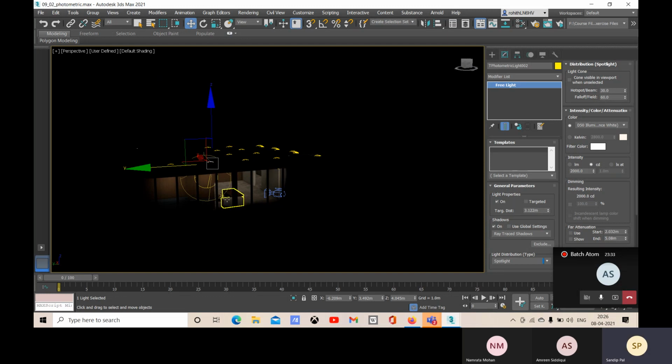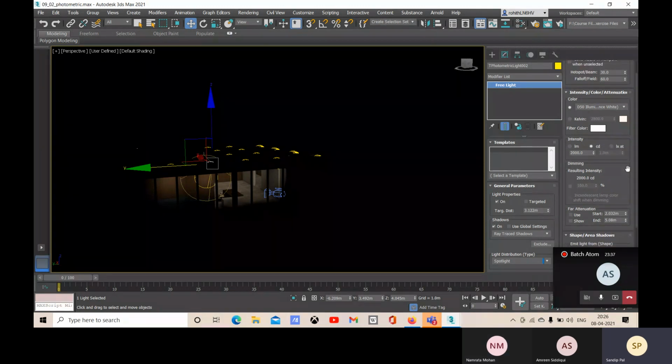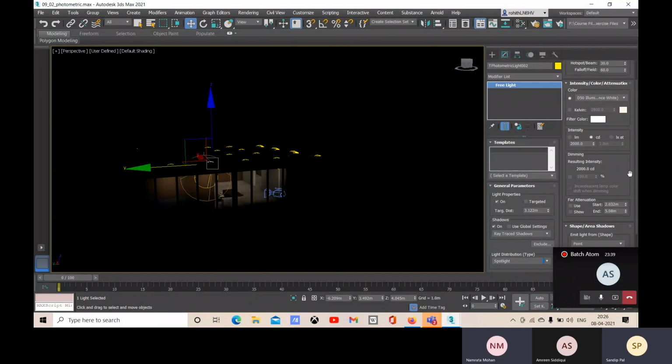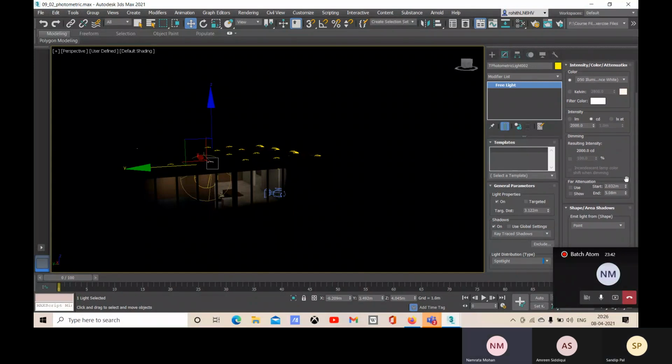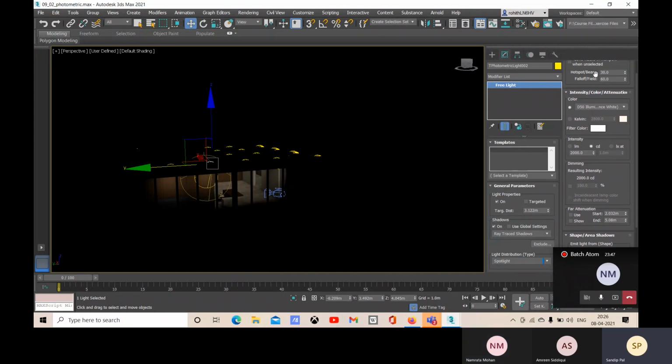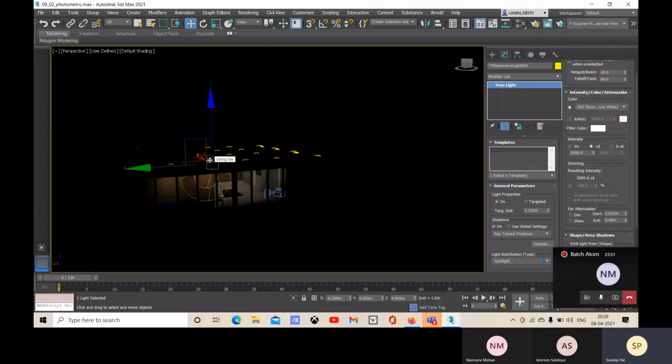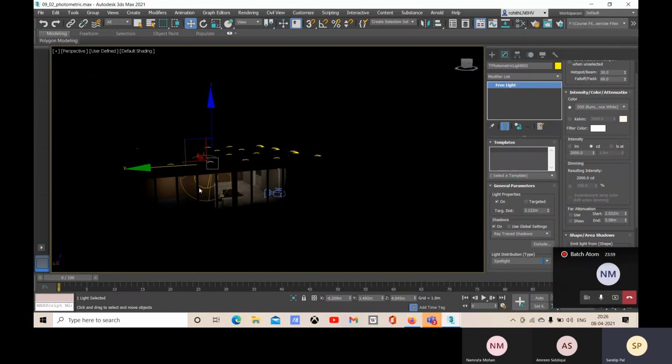Now let me change the direction of this spotlight. Sorry, the outer circle is the falloff area. Up to that area your light will fall, and the maximum intensity will be within the hotspot area. The inner circle is called the hotspot area, and after that your light will start decaying till the falloff area.